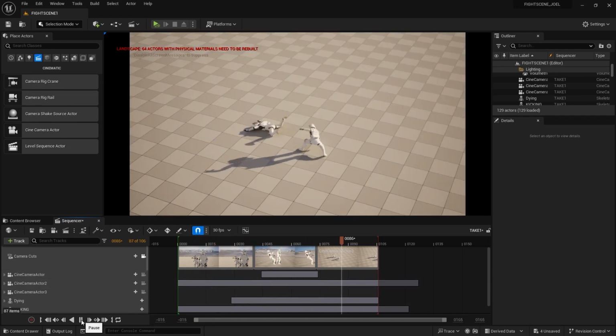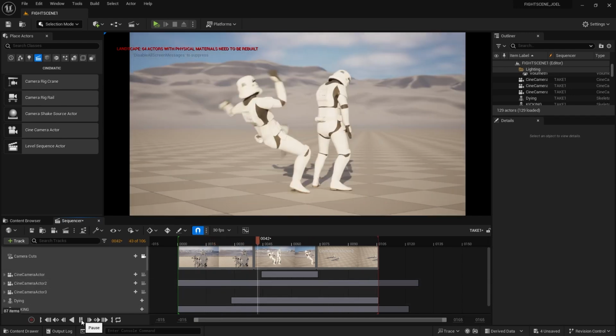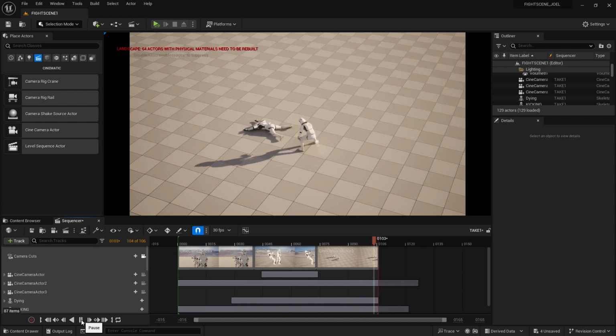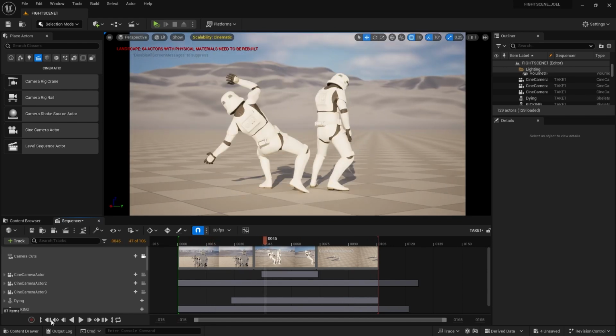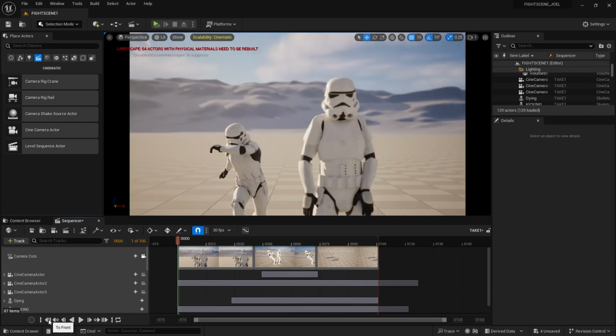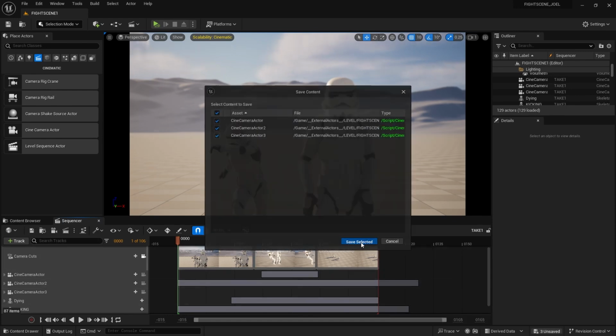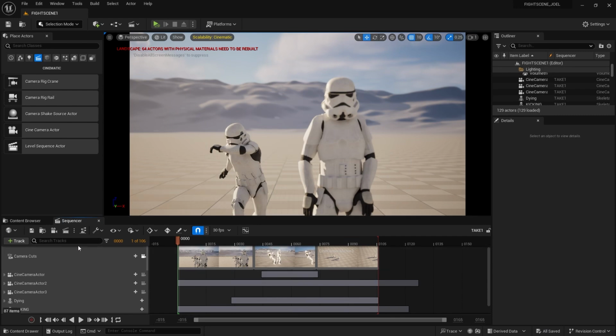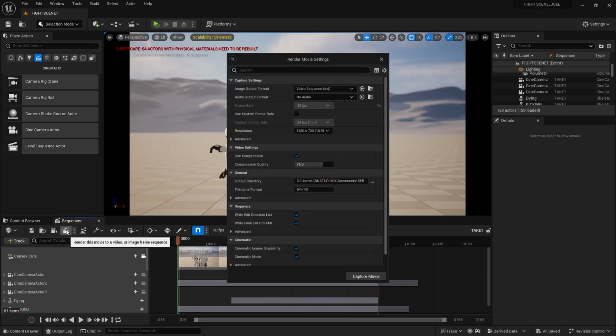Yes, so now I don't know if I should show you the camera crane and all those things, right? Okay, so let me just quickly show you how to render. Once you save this, save everything you've done. To render, you have to click on this render movie queue. Click on this icon here.